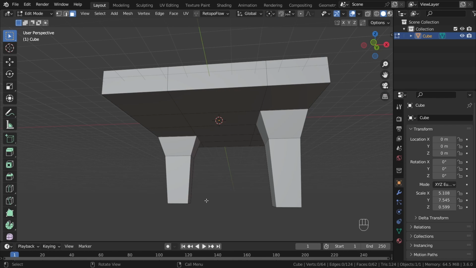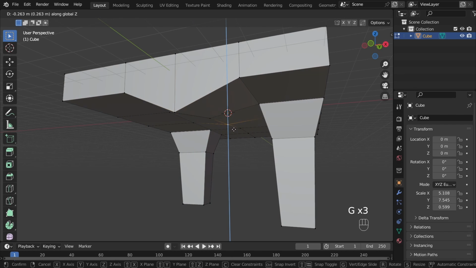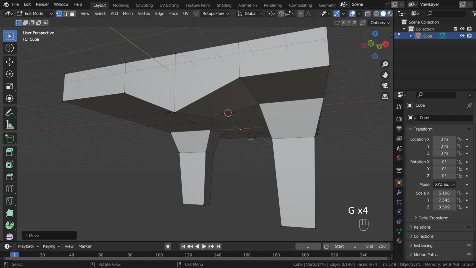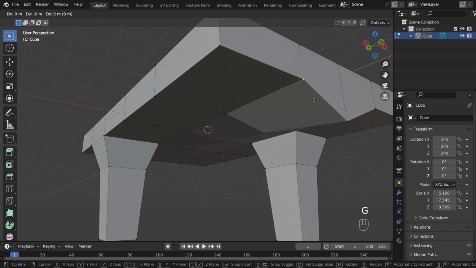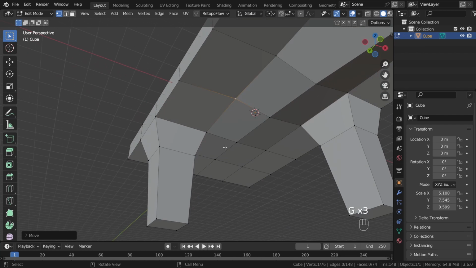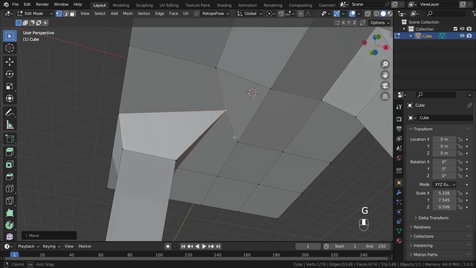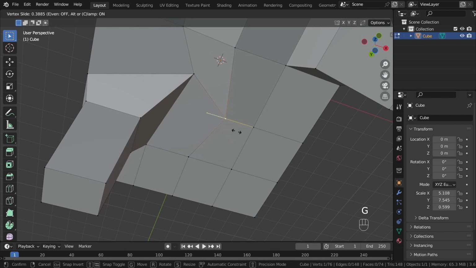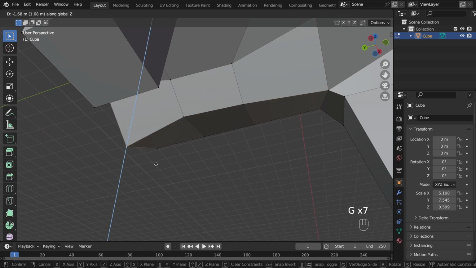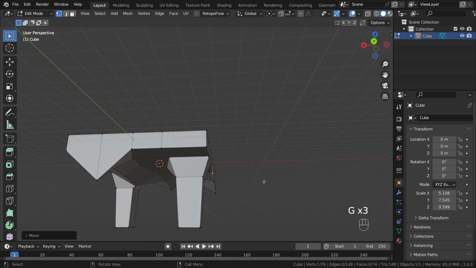And I would like to randomize the shape of the roof a little bit. So let's add another loop cut. Switch to vertex selection and let's move some points in Z axis. Let's do it here too. We can even move this point like that maybe. Okay, and I think it's a pretty good shape to start.